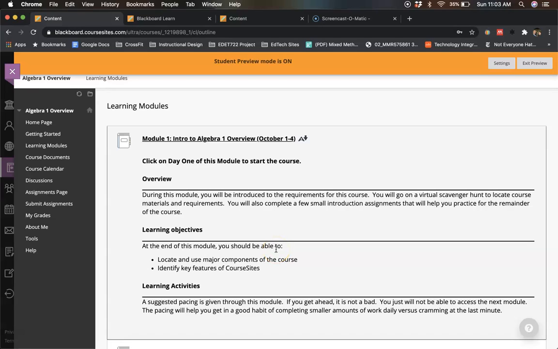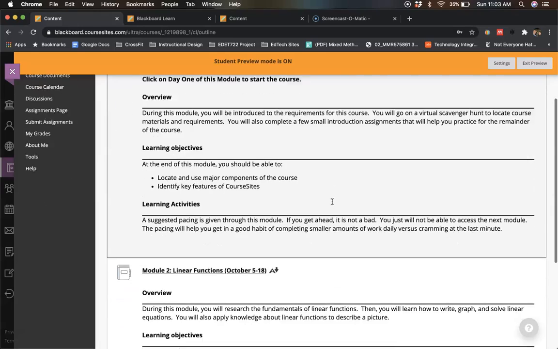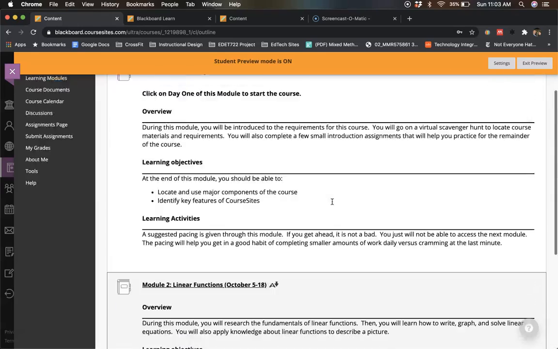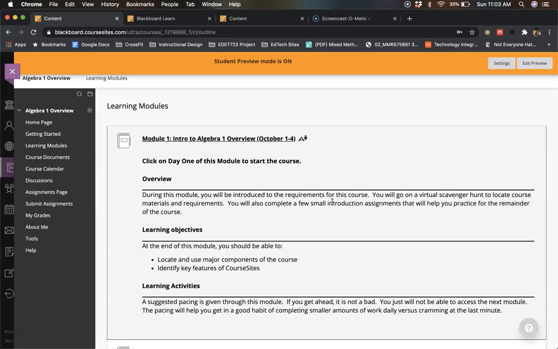My landing page for my students is here, the learning modules that you see here, and so I decided to use that as my landing page because I wanted my students to come straight into that. I was going to use the announcements page, but for some reason Course Sites was not cooperating with the announcements page. So on module 1 here, I have click on day 1 of this module to start the course.